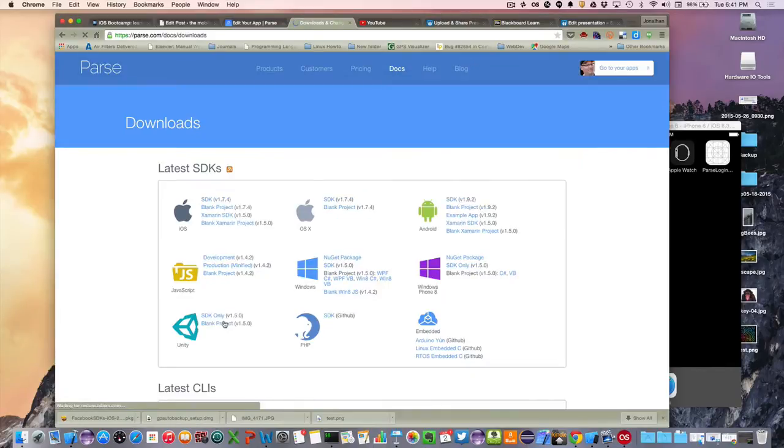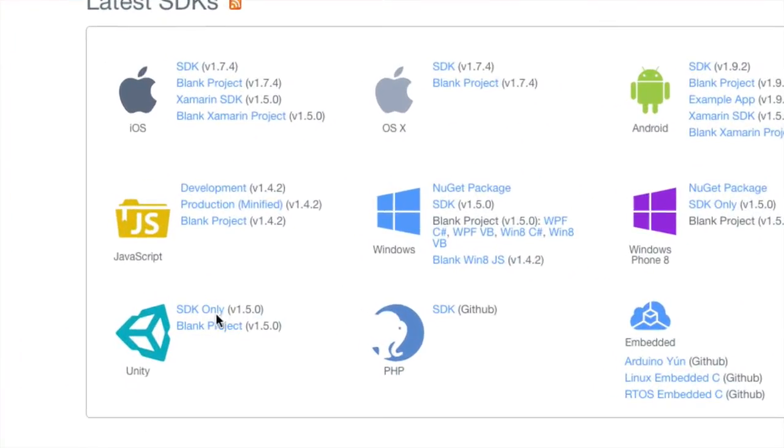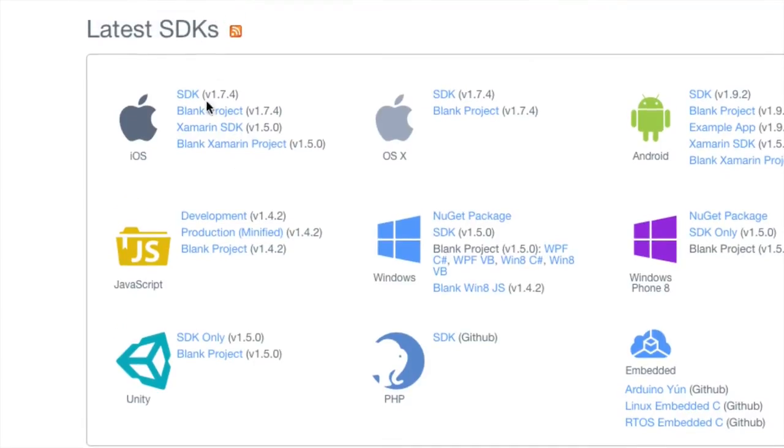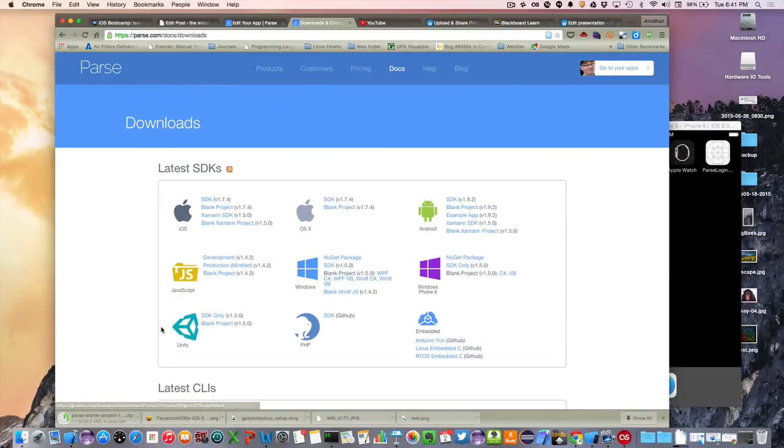So I scrolled down to the bottom of the parse.com webpage and clicked on download, and then you can see there's a number of options here. I've already downloaded the SDK, and I'll show you that in the next demo where I manually configure an existing project. But for this demo, I'm simply going to take this blank project. It's just a blank project with a storyboard and a view controller, but it's all set up to do parse right out of the box. So I'm going to click on this blank project, and it's going to download here.